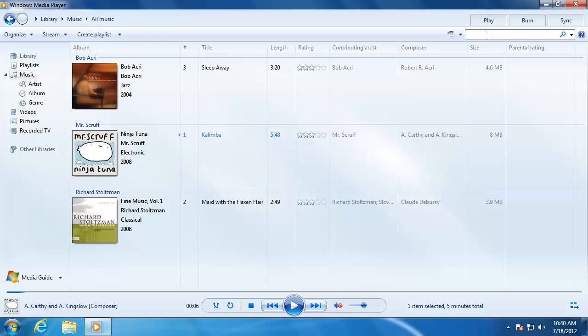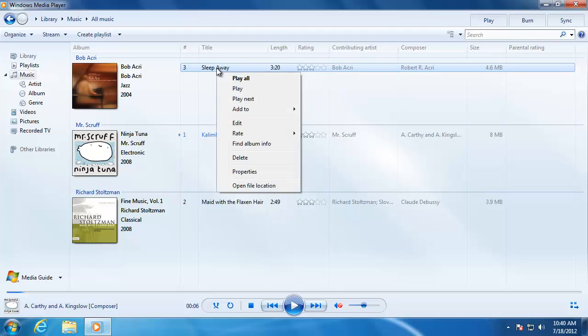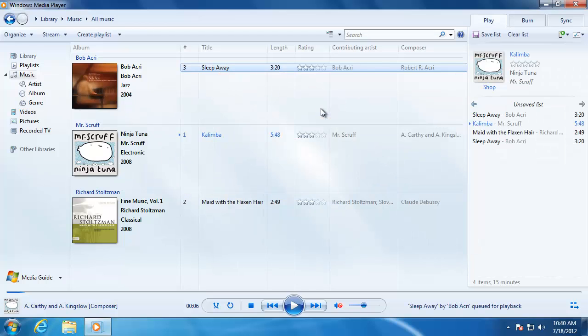If I want to create a playlist of all my favorite songs, I can do so by right-clicking on the song that I want to add, then hover over Add To, and then select Playlist. On the right, an unsaved playlist was created, and I can click on the name once to rename it.